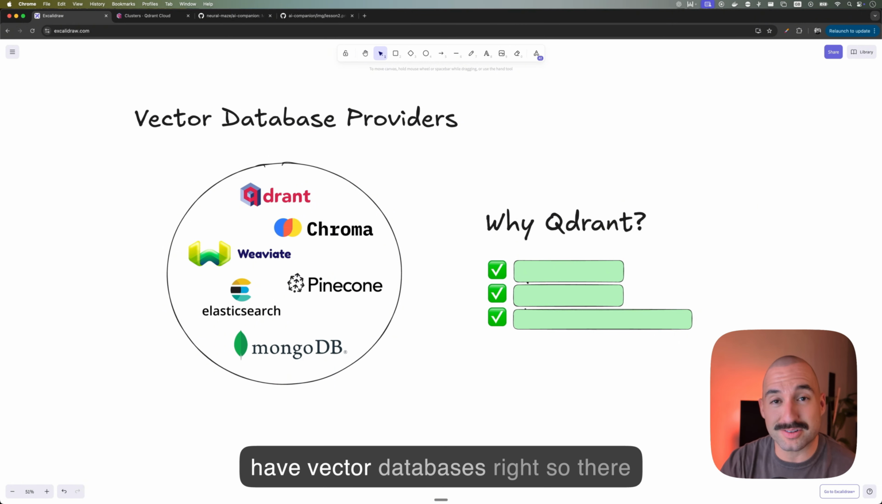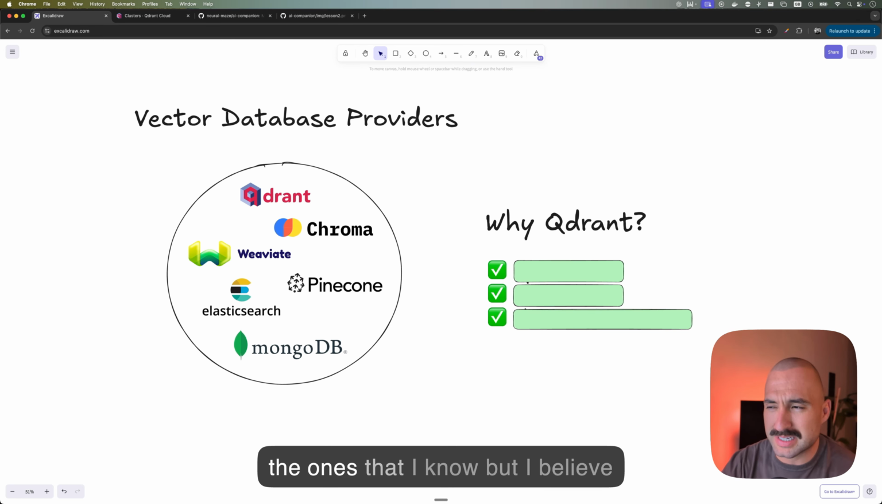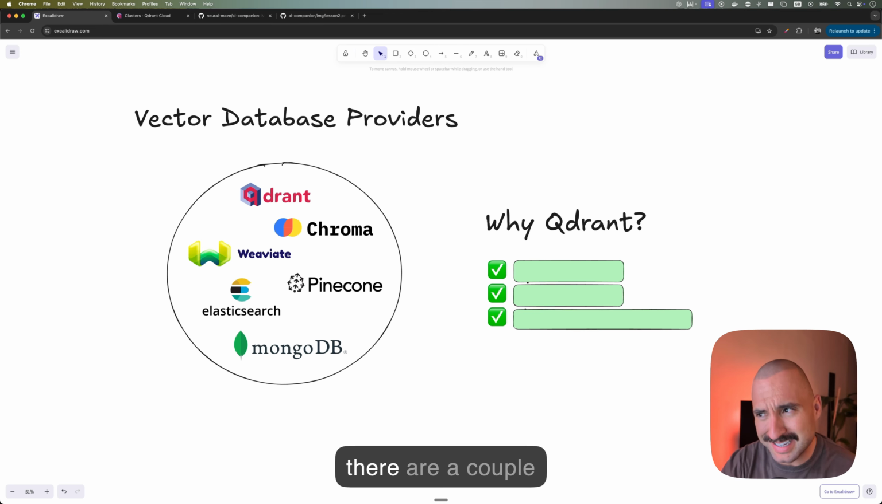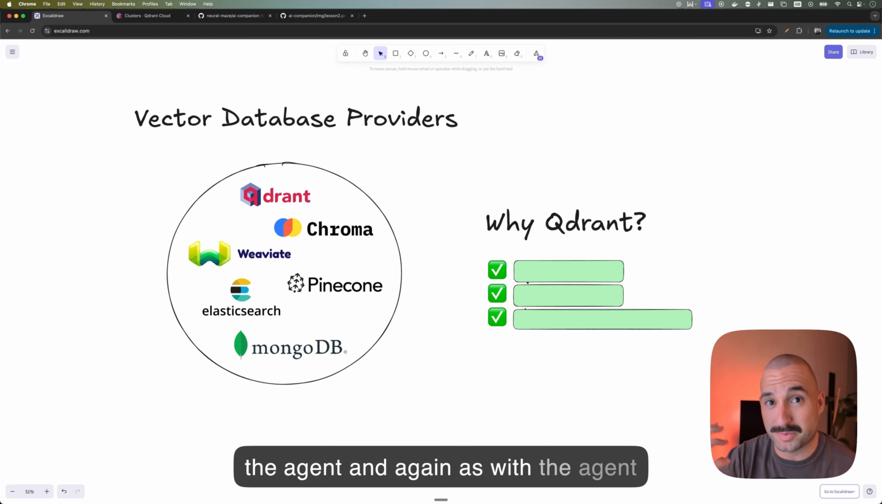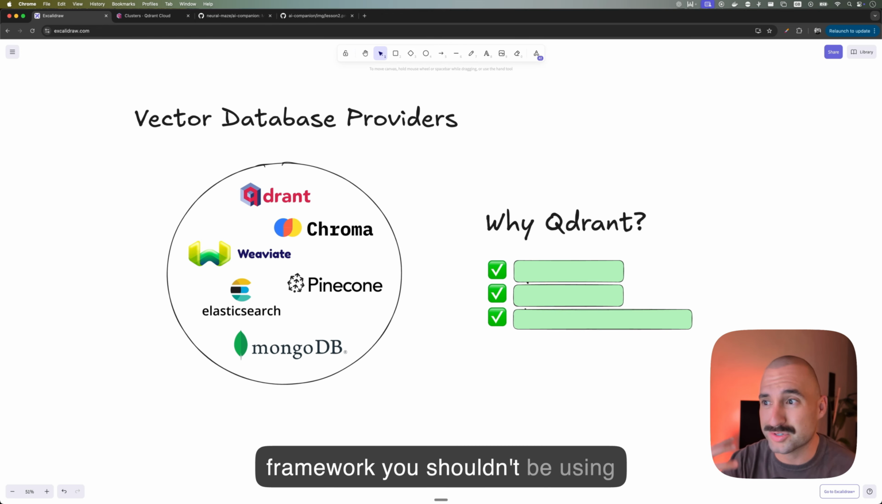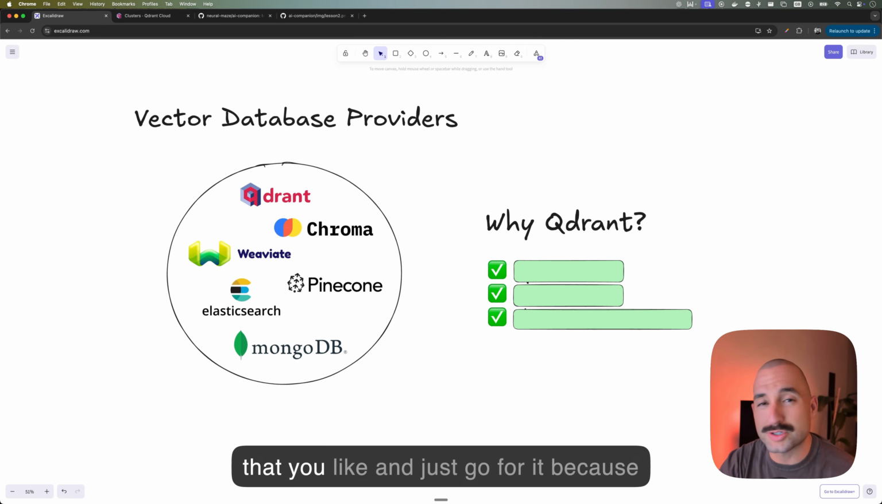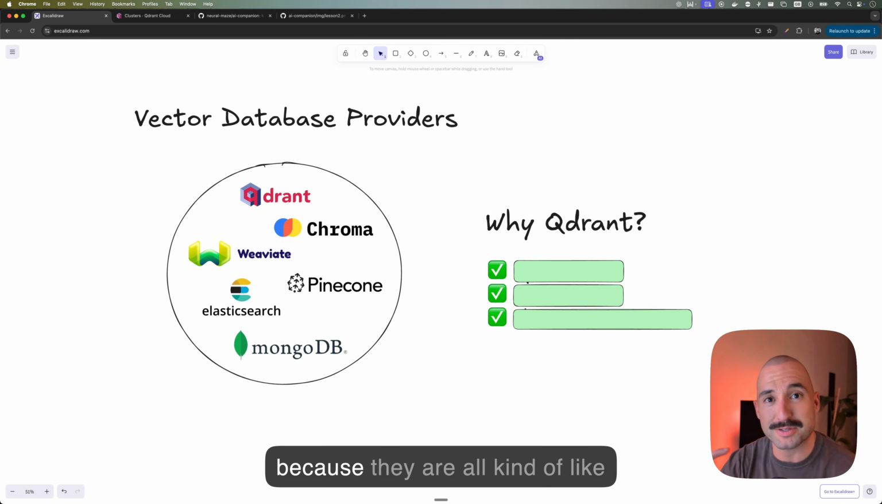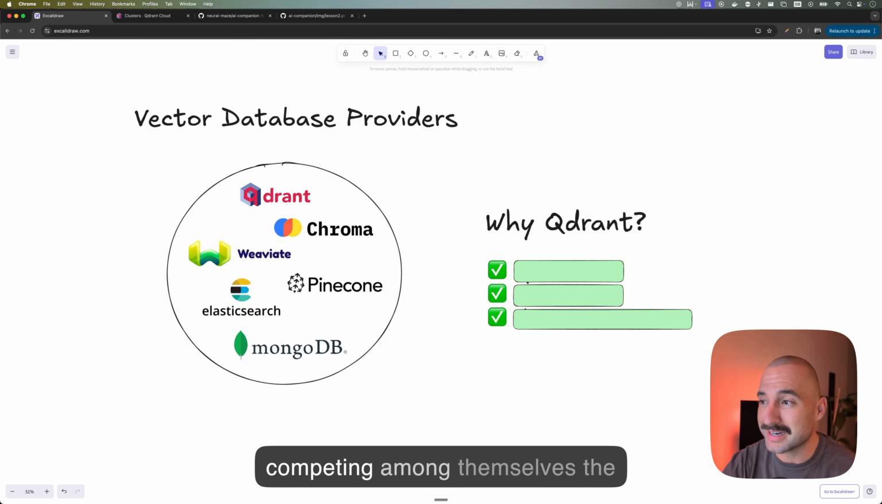Now we have vector databases, right? There are plenty. I think I listed more or less the ones that I know, but I believe there are a couple more. And again, as with the agentic frameworks, you shouldn't be using them all. Just choose the one that you like and go for it, because they all perform very similarly, as they are all competing among themselves.